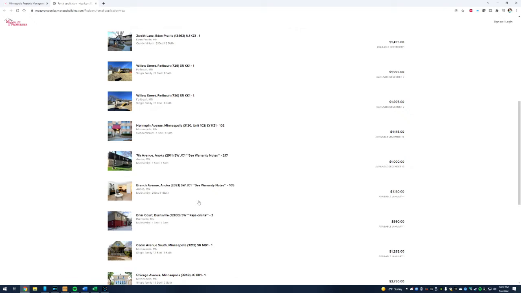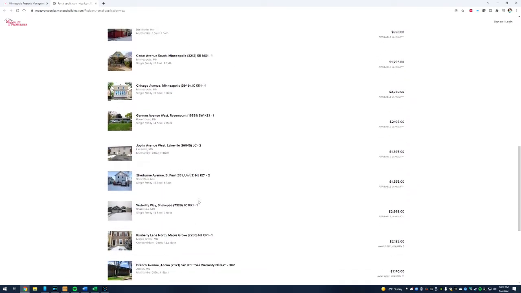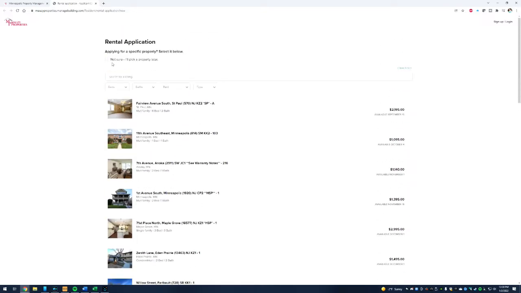However, sometimes our properties take a little while to actually hit this list, so if you don't see it, you can choose this "Not sure, I'll pick a property later" button to move forward. Otherwise, select your property to move to the next step.